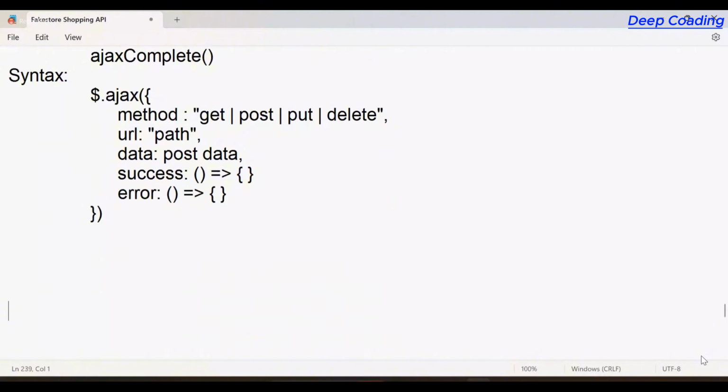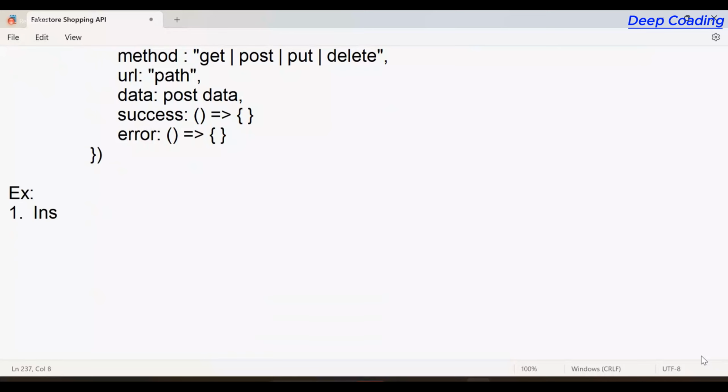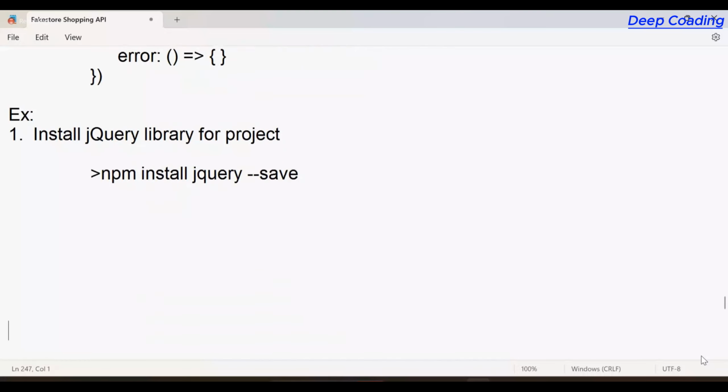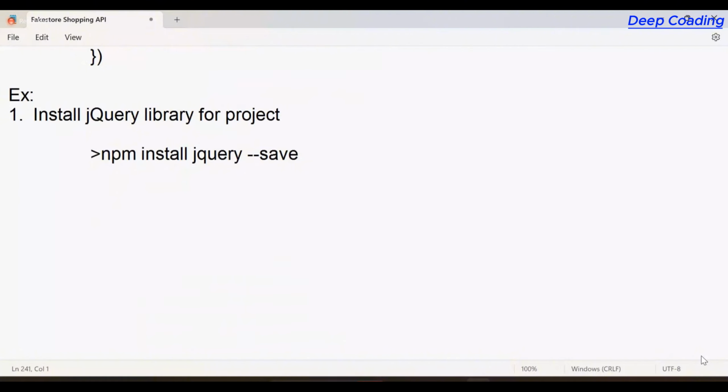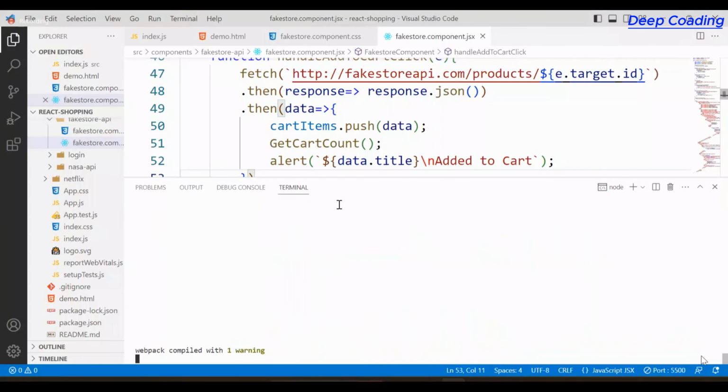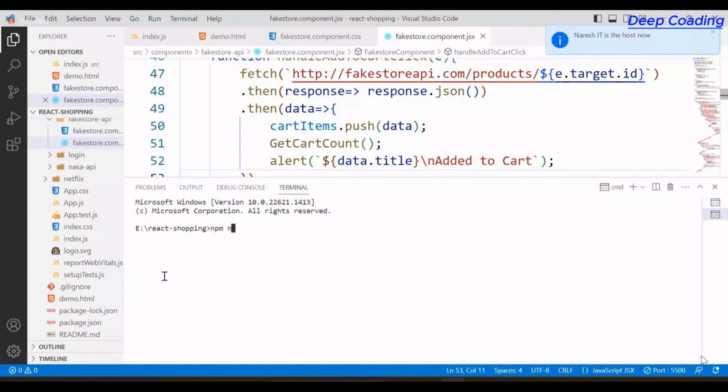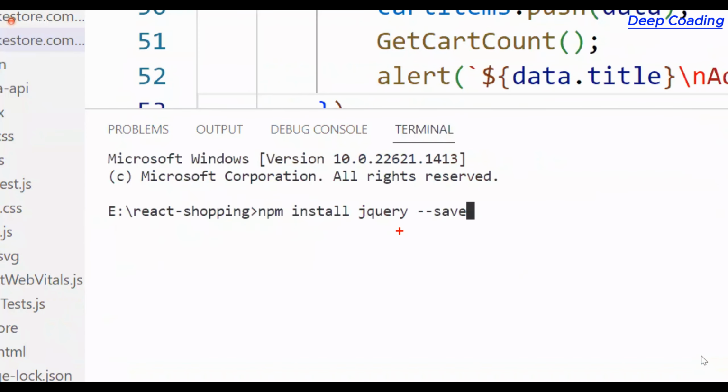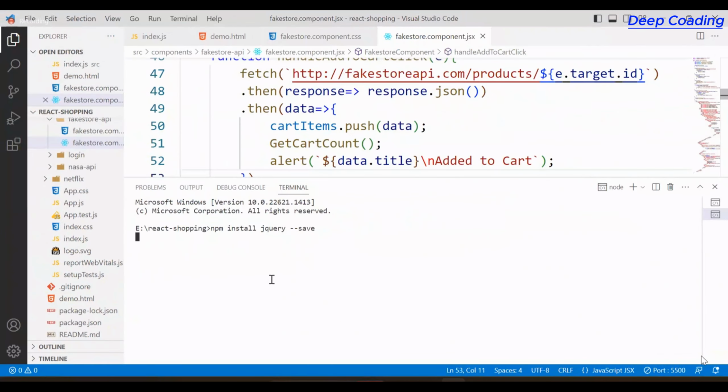But for that, you have to first install jQuery. Example, I will show you. First, you have to download and install the jQuery library for the project. And you have to do it like this: npm install jquery --save. We need to install the jQuery library for the project. Let's do it. Open the project location and open in terminal. In the terminal, you have to run npm install jquery --save. We are installing the jQuery library.